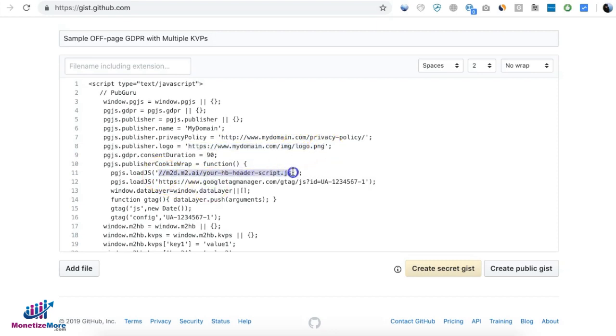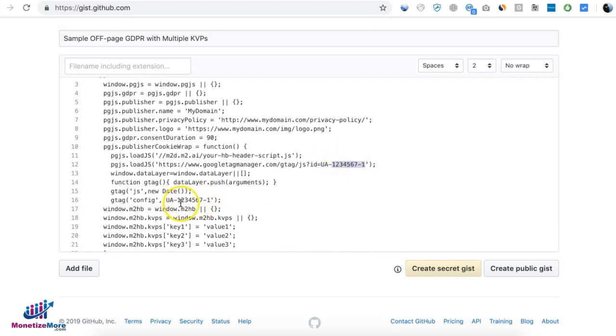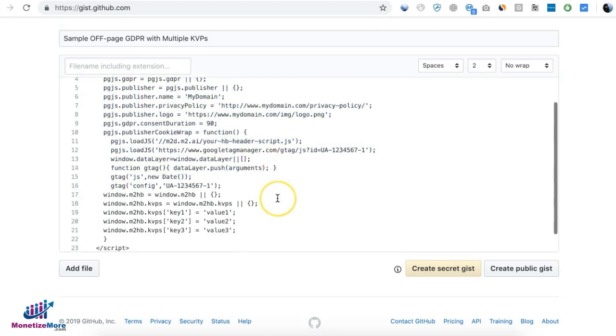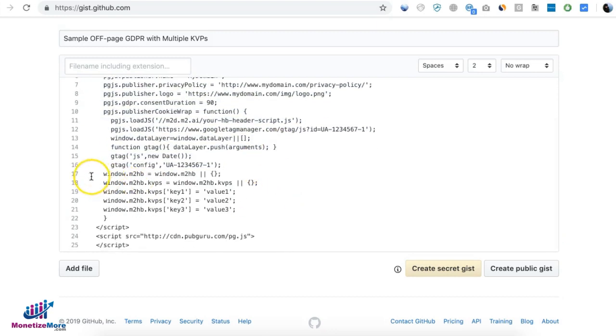And this will be your PubGuru header bidding header script that will be provided to you by your MonetizeMore account manager. And here you will replace this with your actual Google Analytics ID right there. And there's another one right here. So check out our video on how to implement GDPR for off-page publishers, and all of these are discussed in detail in that tutorial.